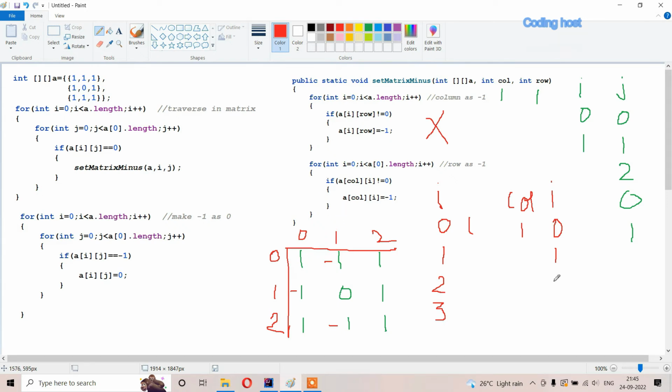Then I will increment, so it will become 2. At index 1 and 2 we have 1. So this if statement is right and it will execute, so we will make this element -1. So after that I will increment. You can see that in the matrix we only have 3 columns. So then this for loop will also break from here.